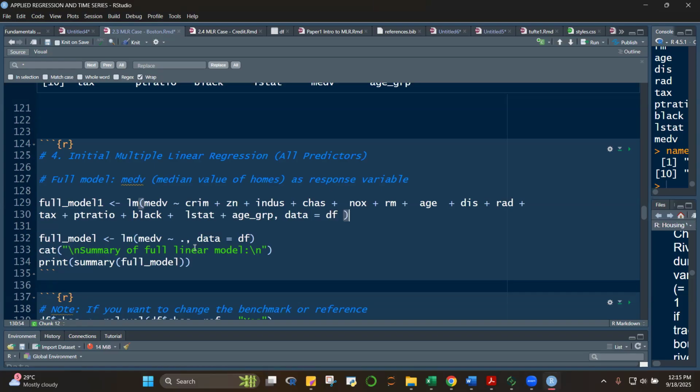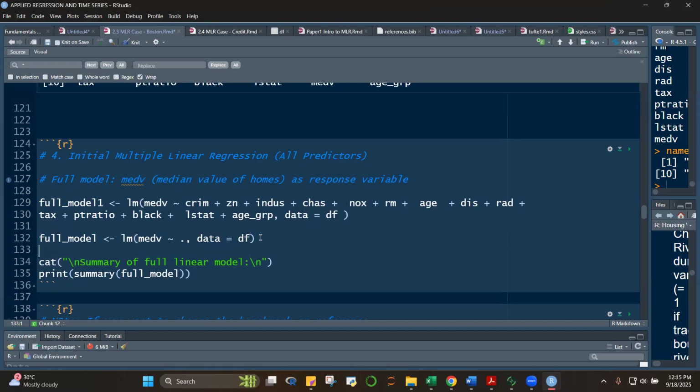Now take a look at this, class. This is an alternative. Okay, LM, median value, tilde, dot. Now what does this dot mean? That means all the other variables, which is this one. But for me, I prefer to write the whole independent variables. But if you're in a hurry, just want to know the model, then you can just use this dot. The dot here means all the variables. And the same, class, data is equal to DF.